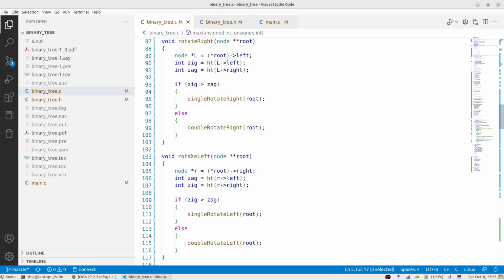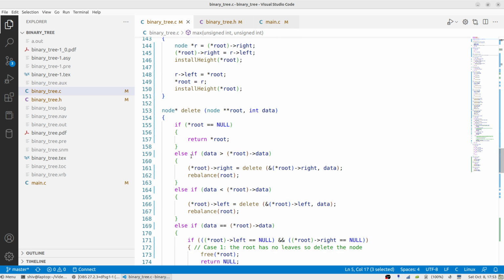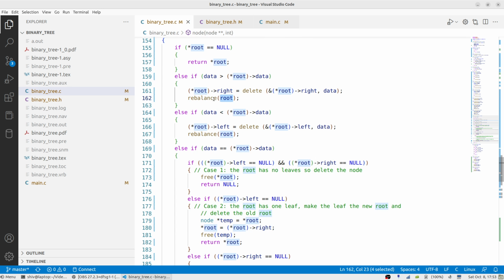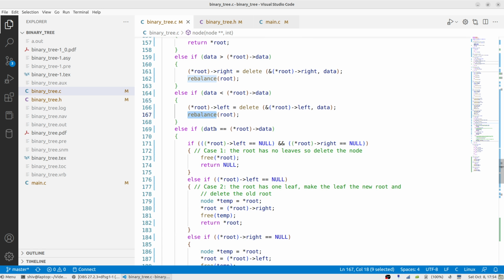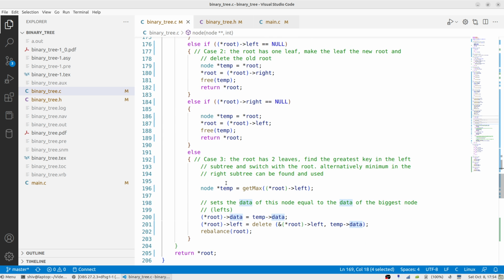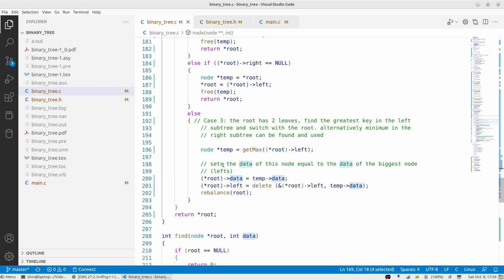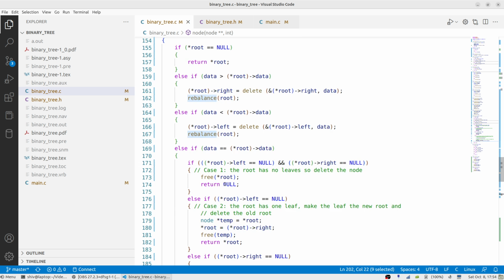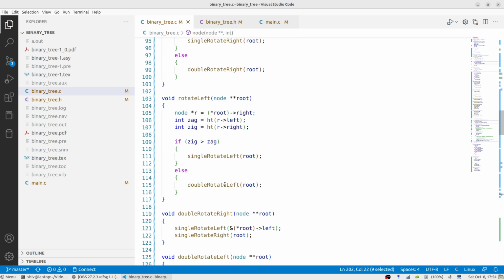The delete routine has changed. In the delete routine, we rebalance root again. If data is greater than root's data, and in case of left also, we balance. If data is equal to root, then we don't have balance. But in the case when both the sides have children, then we again rebalance it. Find is the same.